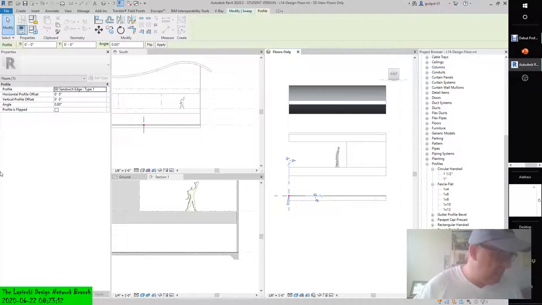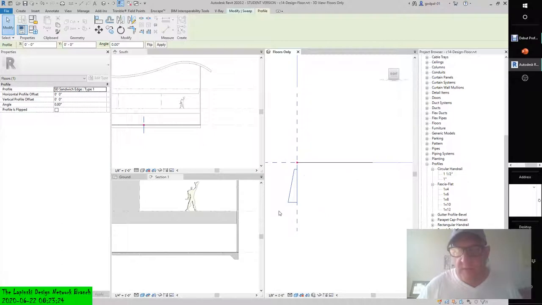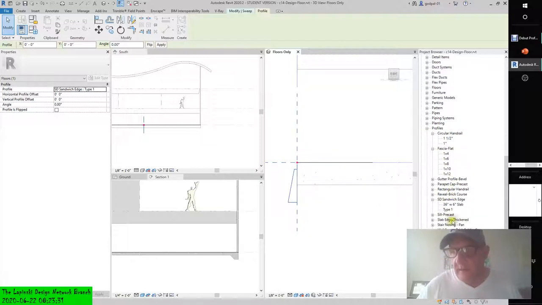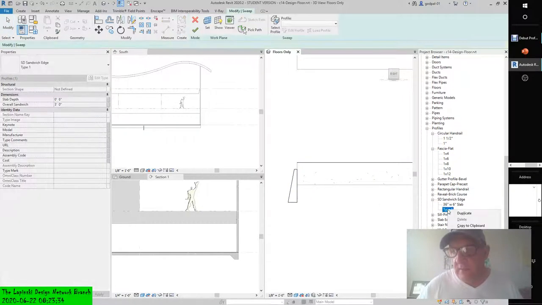So, we obviously edit the family even after we put it in, and it'll inherit the changes. But that's the profile. It's SD sandwich edge type 1. Which is in the properties palette, right here. Right mouse click.